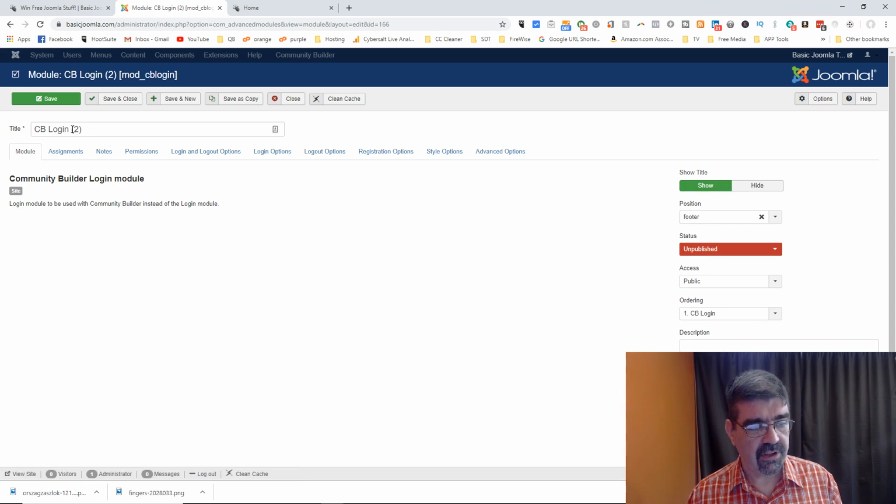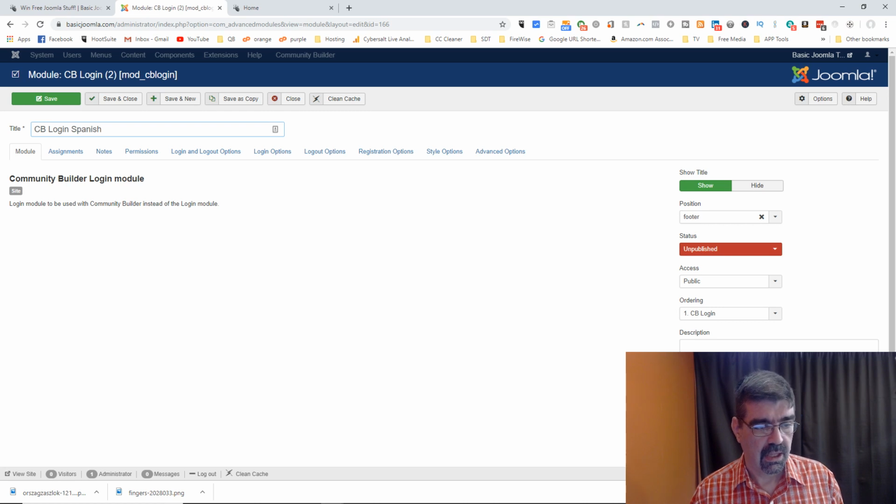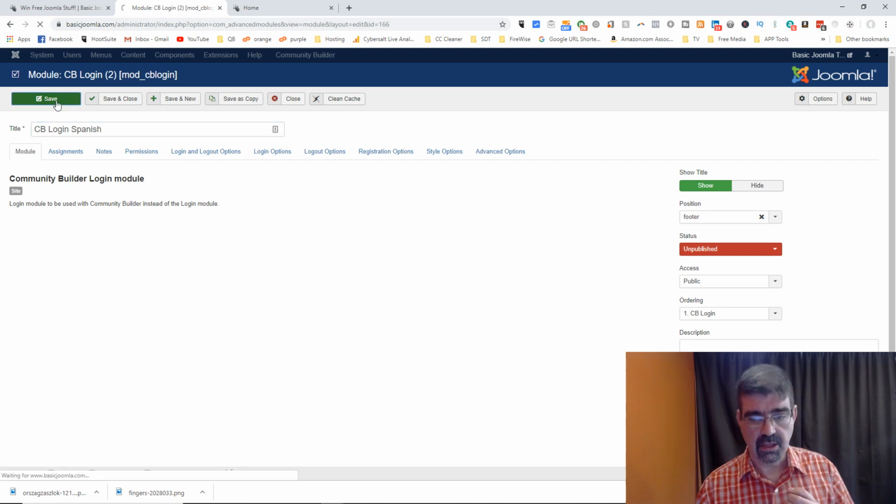Now, instead of CB login 2, I'm going to call this CB login Spanish. I'll just leave the CB in there as a reminder that this will look a little bit different than if you're using the login module. Now, I will save that name change.